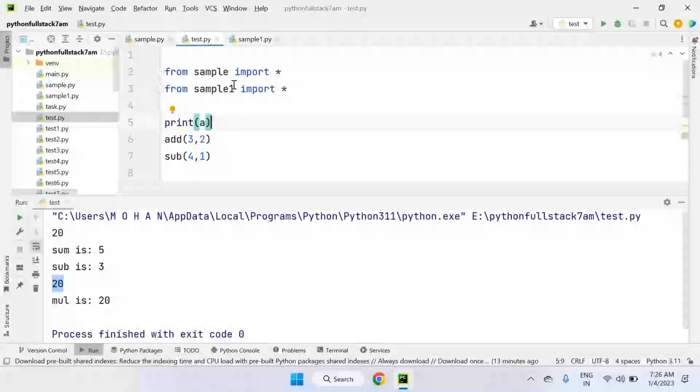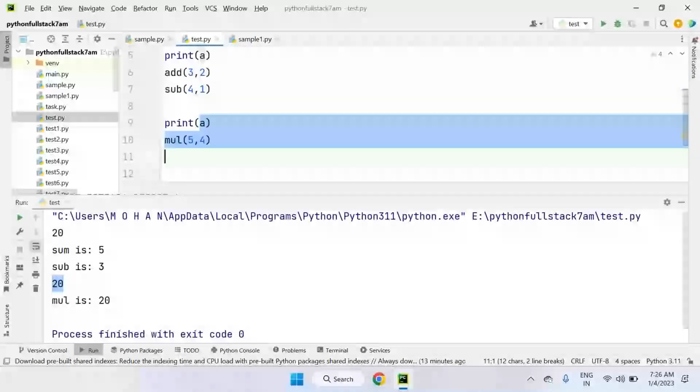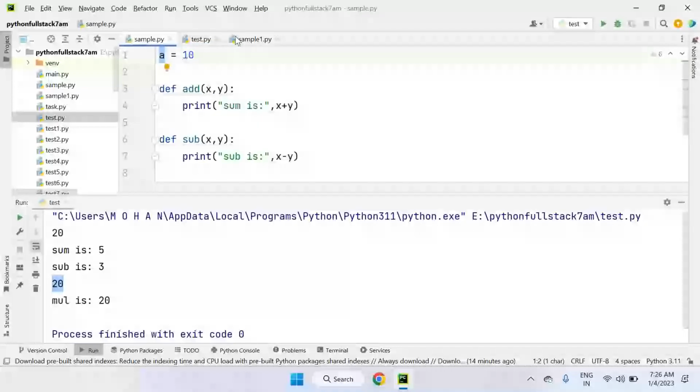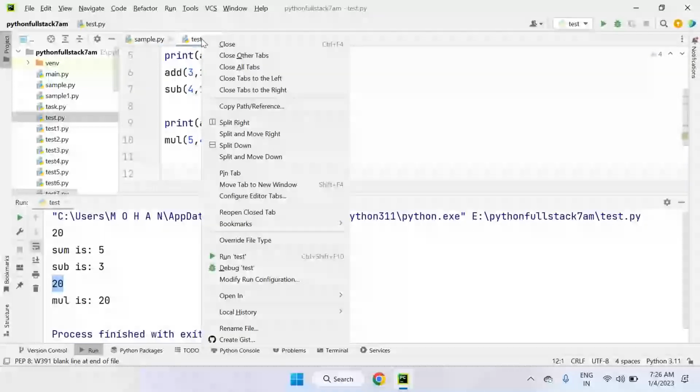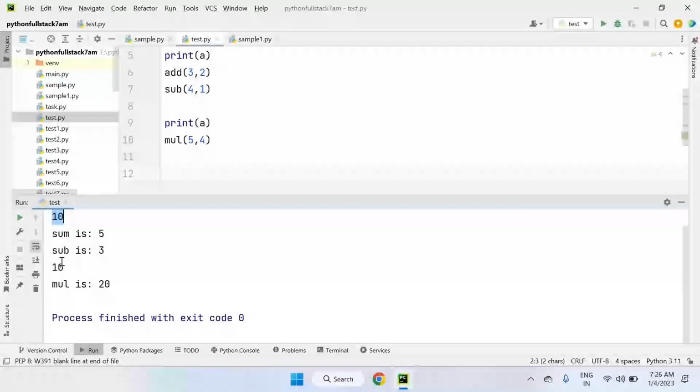Okay, so let's see this. I'm going to change here. I'm not going to use sample one here. I'm going to use sample one here. Now this is sample. Now this time what will happen? This A is going to belong to sample, and this A is going to belong to this sample only. Now sample.py has A value 10. So whenever I run this, in both cases you will get 10 only. 10 and 10.